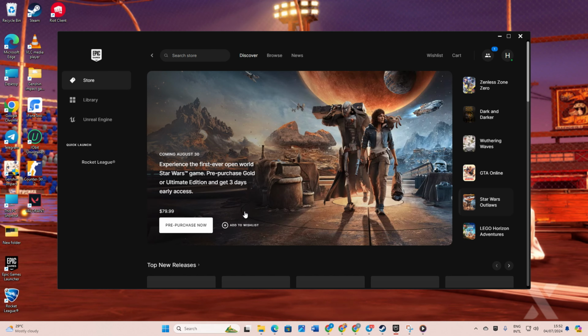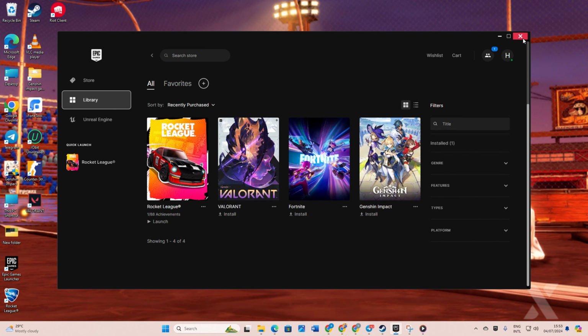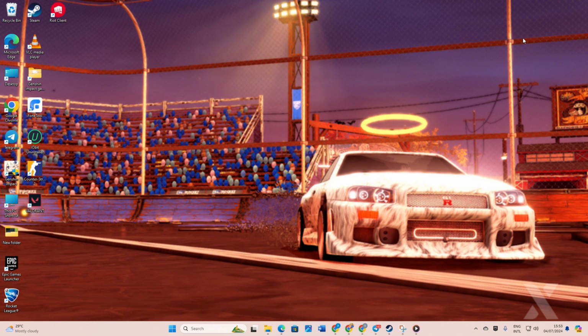Click Yes to grant permission. Head to your library and see if the error has vanished. If not, close and reopen the launcher, then try launching Rocket League again.